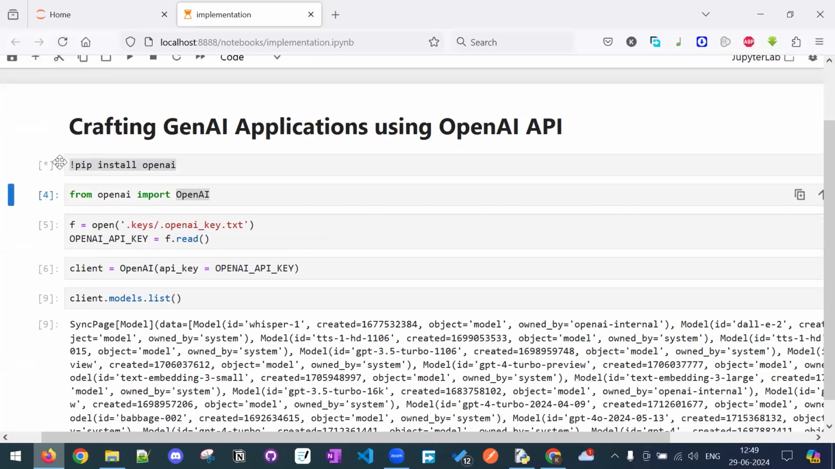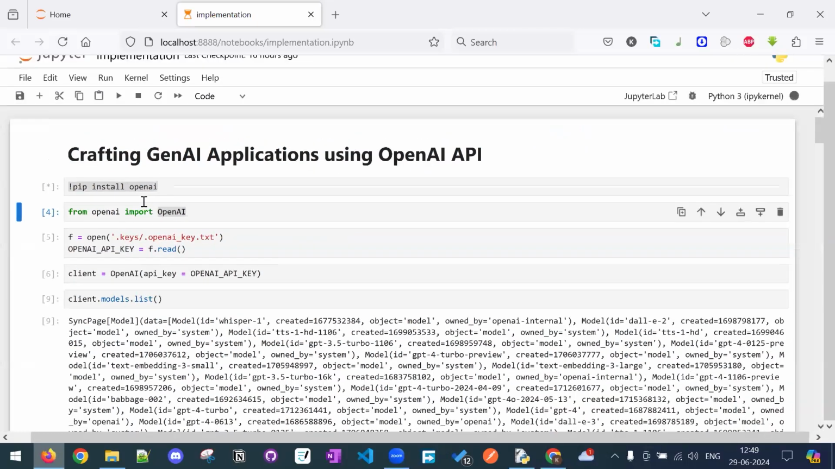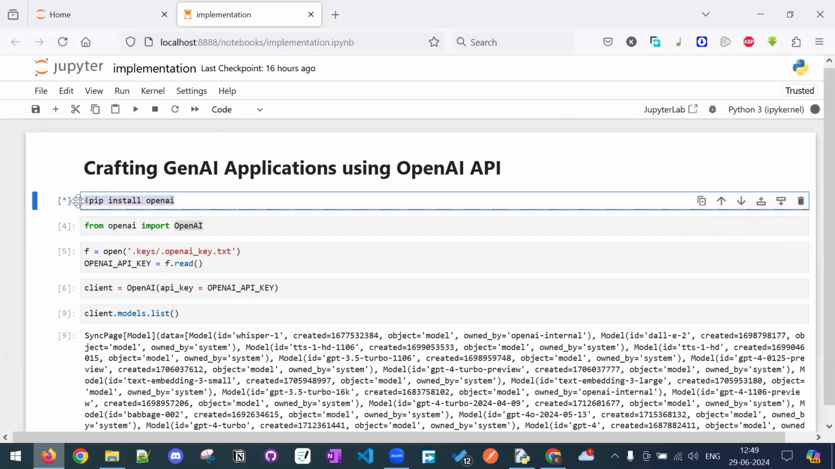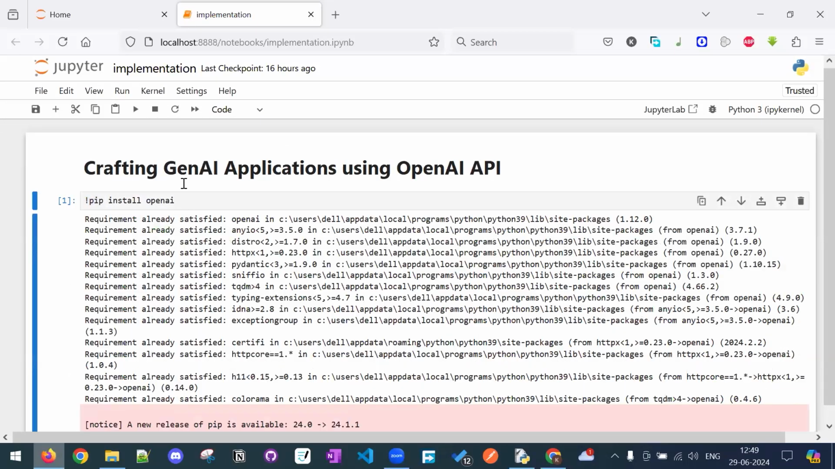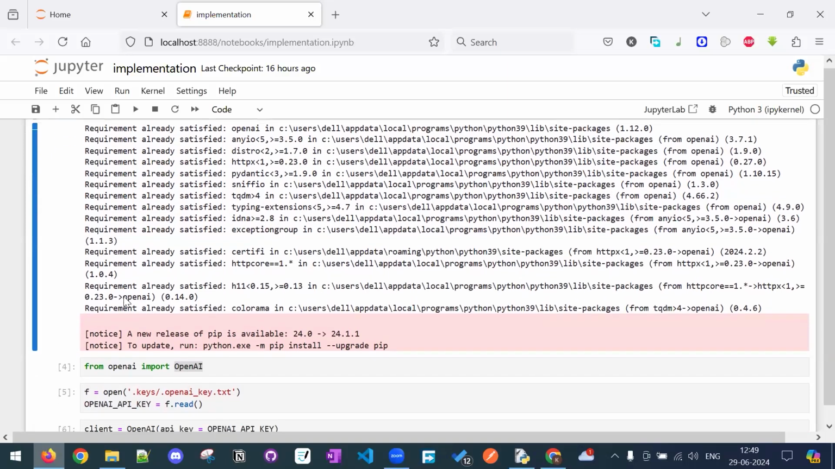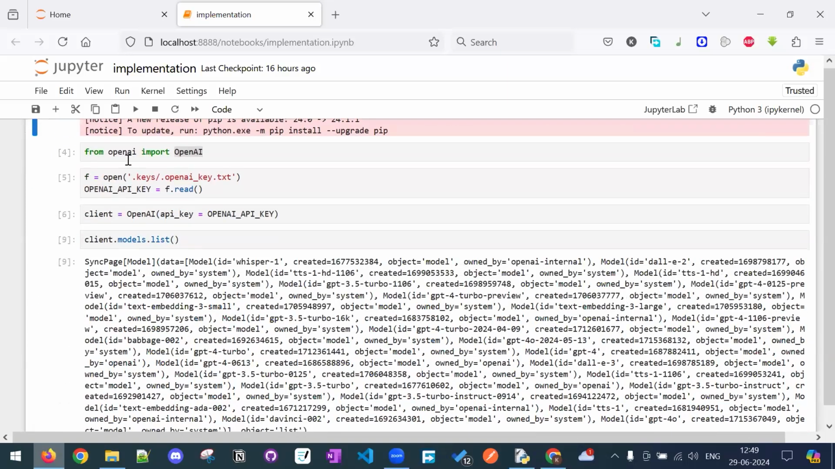If you run this in your Jupyter notebook, it will simply install OpenAI on your system. You have to simply say exclamation pip install OpenAI. Let's wait for a second or two. Yes, see, requirement already satisfied. So no need to worry about that. It's already there on my system.